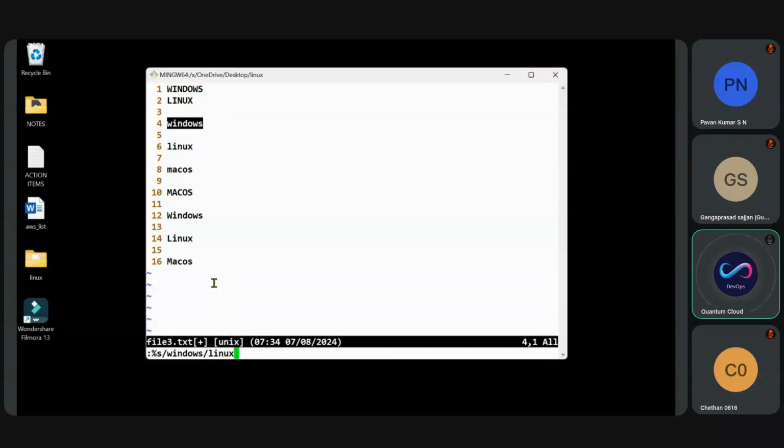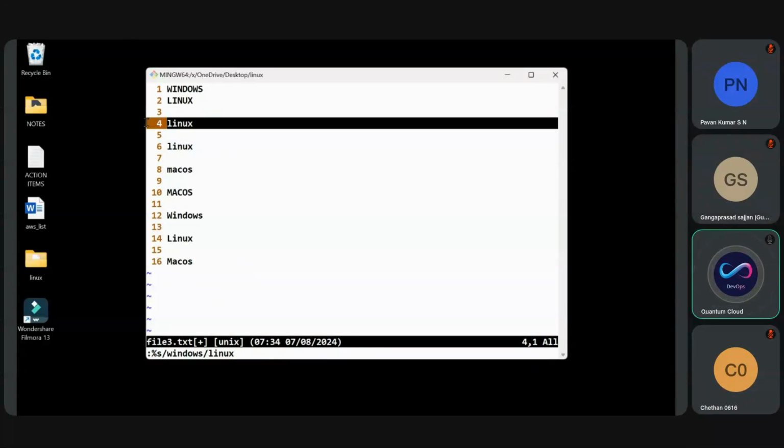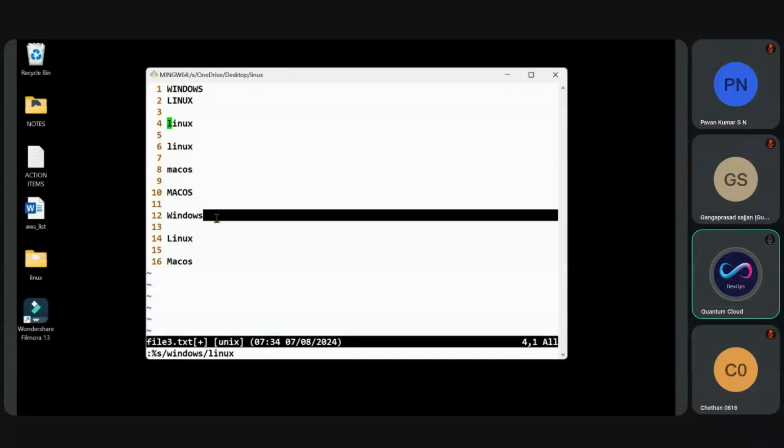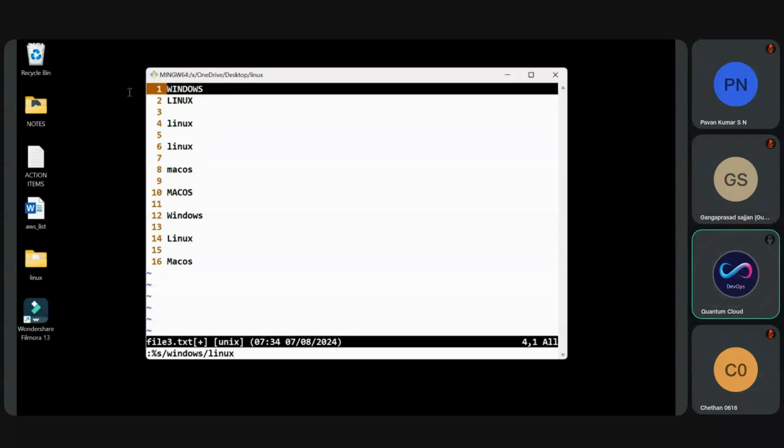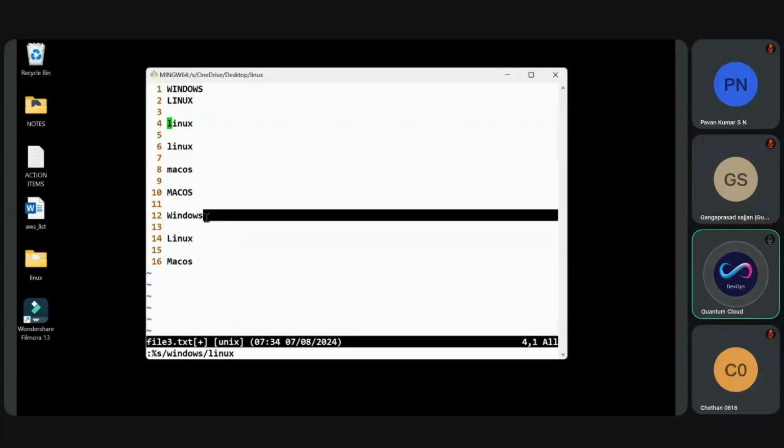Please observe here. The moment I click on enter, what happened? Only at the first position it is replacing. It is not replacing here, and not here. Why? Because whatever pattern I am writing is in small letters, so it will replace only that pattern in small letters, not the other patterns which are in capital letters or a combination of capital and small letters. Okay, now how to do this?